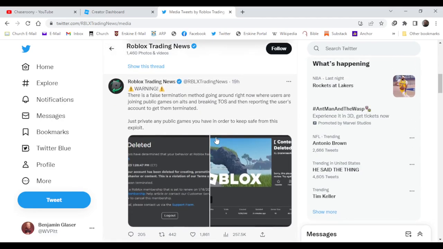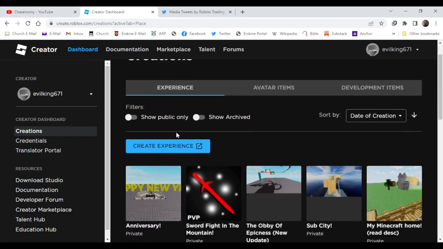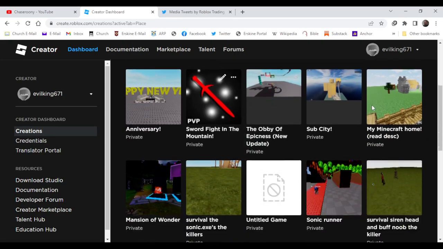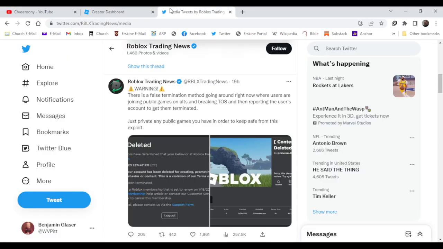So basically, if you have made any games, you're gonna go ahead and go to your creator dashboard and click on creations and go to your experience. All you're gonna do is click on that, and then it should have a thing saying make private. Make sure every single one of your games is private, or else this will happen to you.